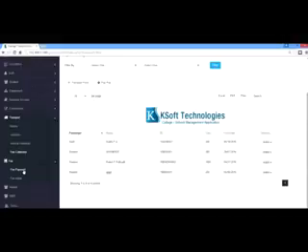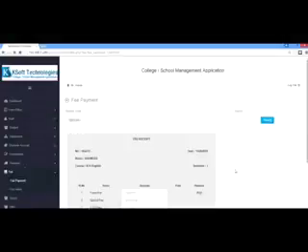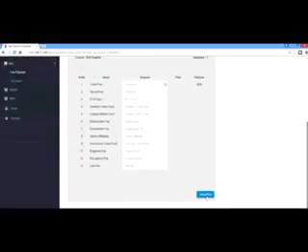Next module is fee. Fee has 2 sub-modules, fee payment and report. In fee payment, by simply entering the student code, we can retrieve the payment of the specific student. The fee receipt will be displayed. Here we can enter the appropriate amount for the specific field. Then finally we can save this fee receipt, or else we can print out the fee receipt.